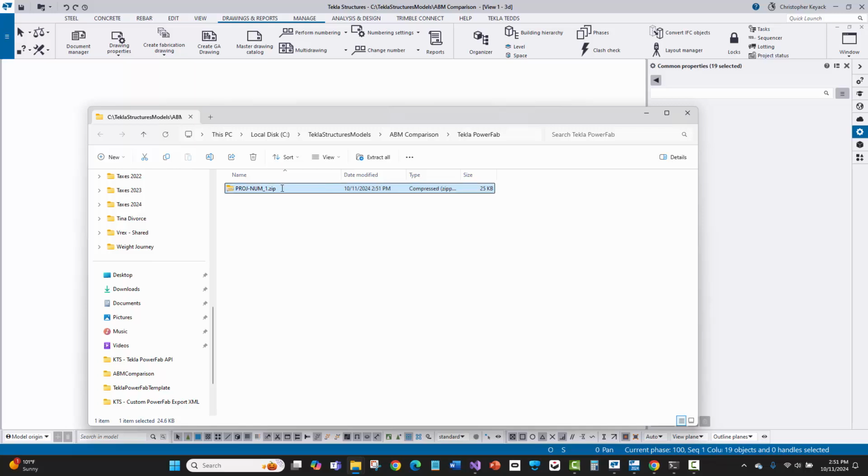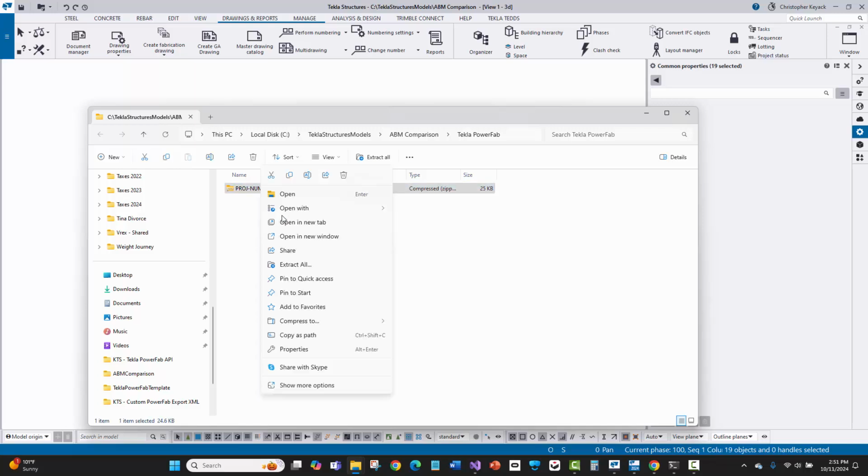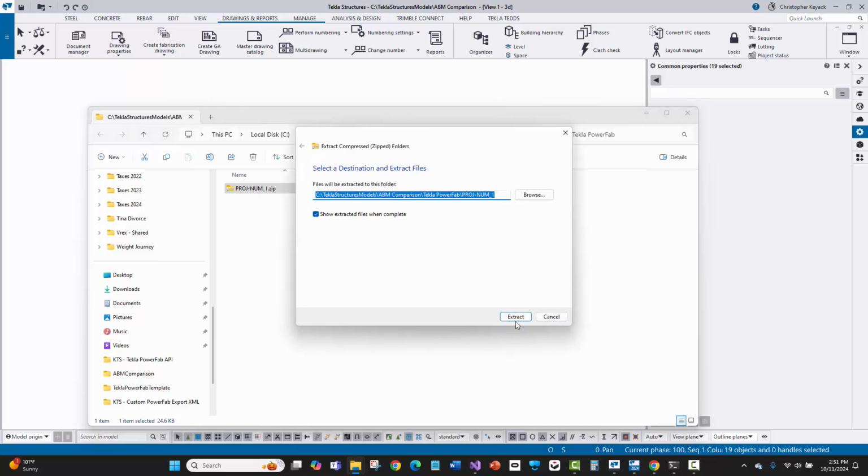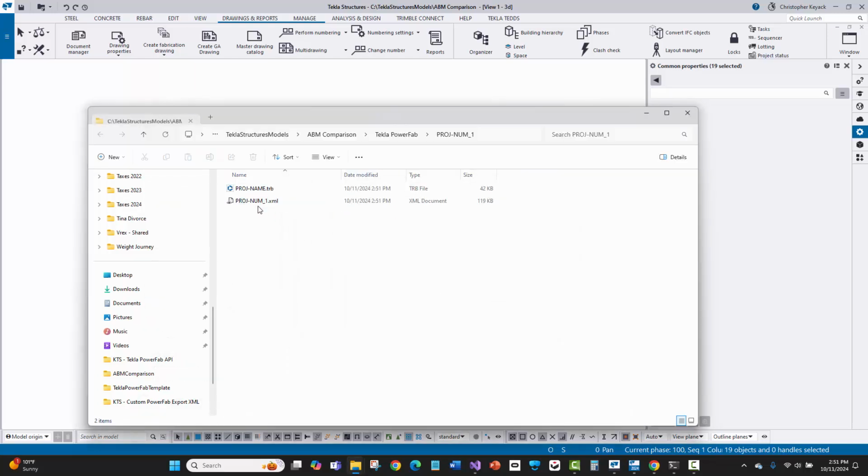So if you just change the extension to .zip, you can right click and say extract all. That'll unzip that here into that folder. And there we go. There's the XML file that I'm talking about. And that's what we're going to programmatically create.